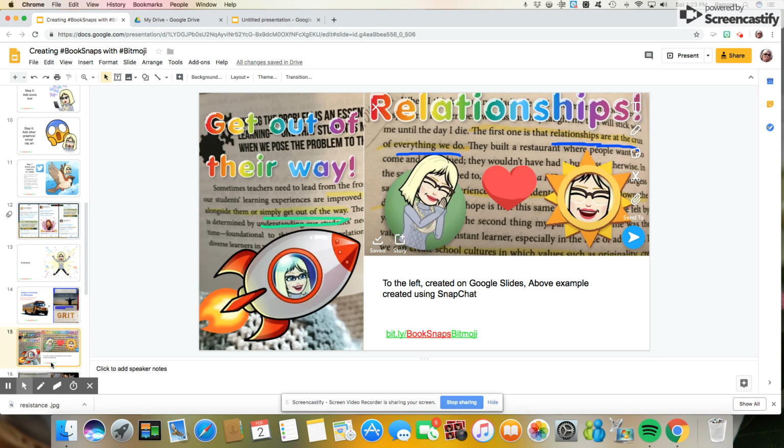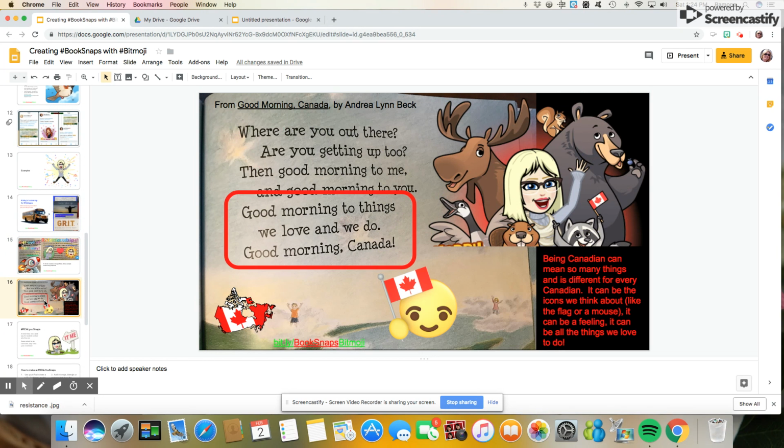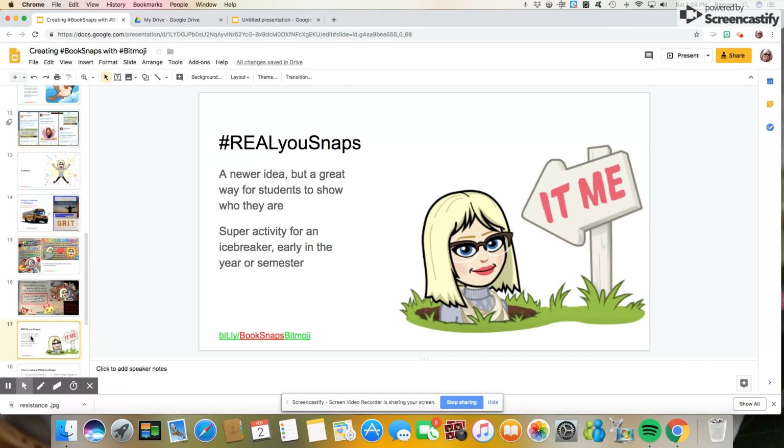Here's a couple more that I made for Innovator's Mindset. This one's made using Snapchat, and this one is Google Slides. Here's one I made with Picture Book, and you can see all the same things I did with the other one are on this slide too. Emoji, pictures, Bitmoji. Real new snaps are a little bit newer idea, but a great way to show learning.